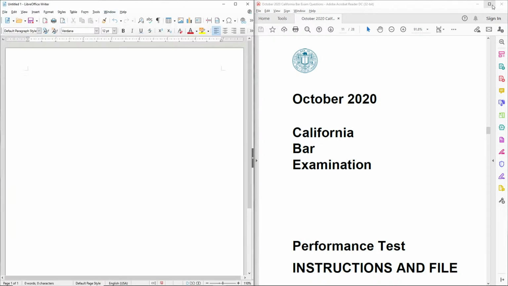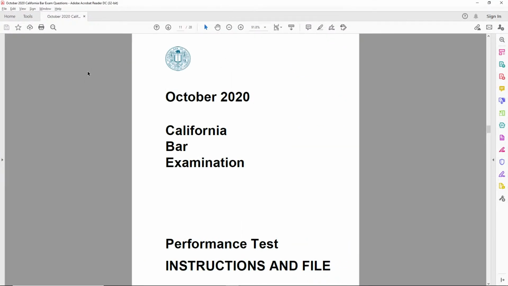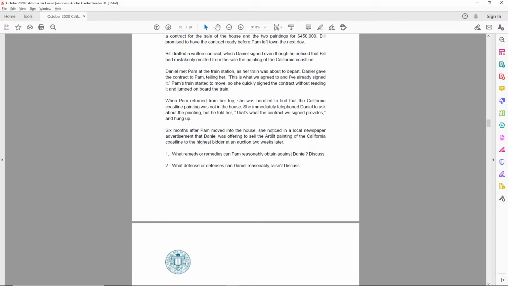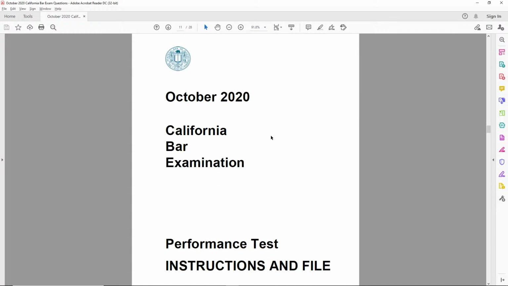And let me make this one here. This is the PDF file, and I'm using Adobe Acrobat Reader to look at this particular document. Here's question number 5, and this is October 2020's performance test, which is the only one we're going to be looking at. That's the only part of the exam we're looking at, the performance test. And what I want to do is make this half the screen, and on the right-hand side, I'll talk about that in a second.